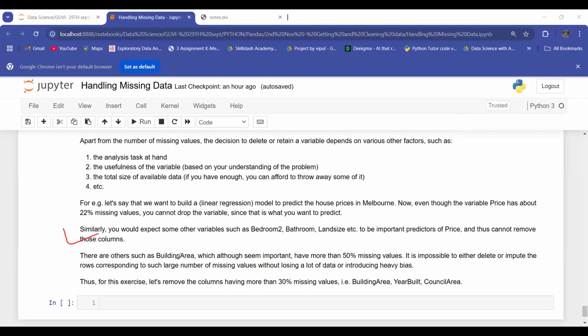There are other columns such as building area, which although seem important, have more than 50% missing values. It is impossible to either delete or impute the rows corresponding to such a large number of missing values without losing a lot of data and introducing heavy bias.